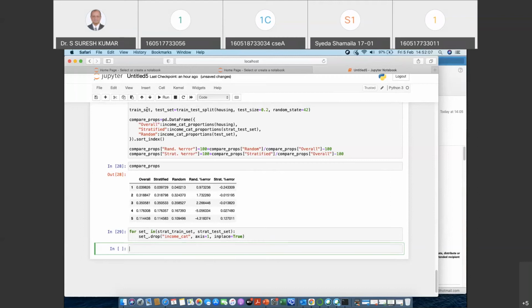Now what we will do, we will discover and visualize the data to gain insights. So far you have only taken a quick glance at the data to get a general understanding of the data that you're manipulating. Now it is time to go a little deeper. First, we will make sure that you have put the test data aside and you're only exploring the training set. Also, if the training set is very large, you may want to sample an exploration set. Why? To make manipulations easy and fast. In our case, the set is quite small, so you can just work directly on the full data set.